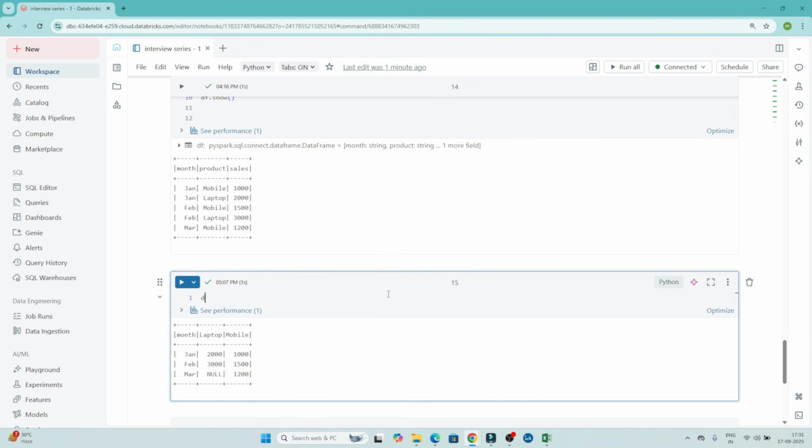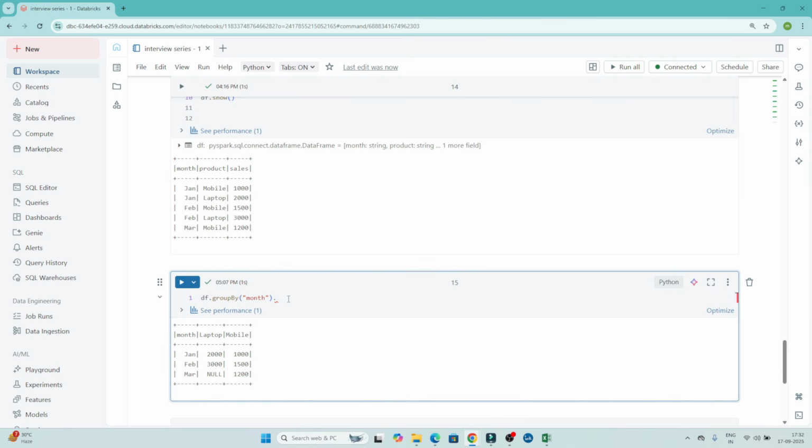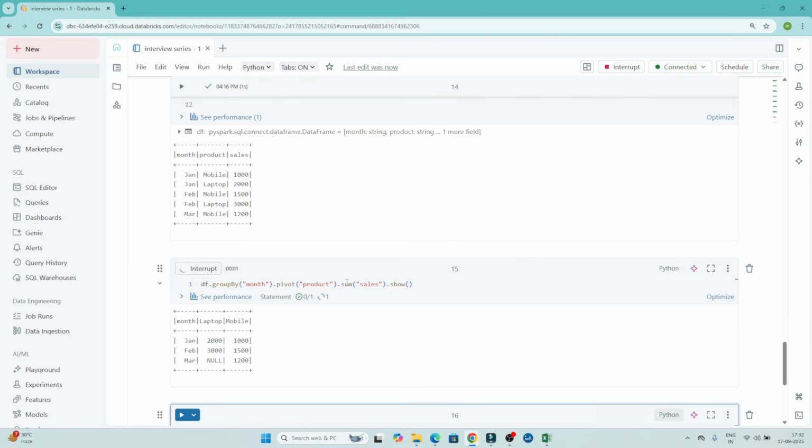So what I will write is df dot groupBy, we want to group based on the month. And after that, you can see these values, as of now they are in rows, right, we want them in the form of columns. Then we have to use a pivot, on the product column, mention the product, and we have to find out the sum of sales. And if you want to see the result, do show and execute, and you will get the result.